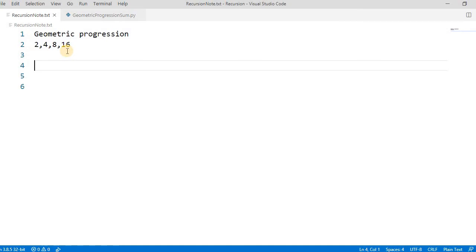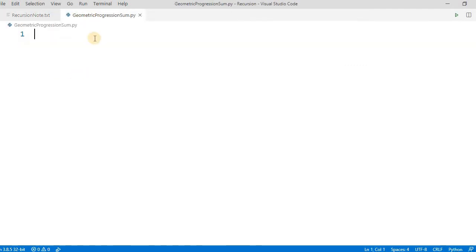It can be in reverse order also, like 1 by 2, 1 by 4, 1 by 8, and then 1 by 16, right? These both are geometric progressions. Okay, let's create a method and then try to understand it.